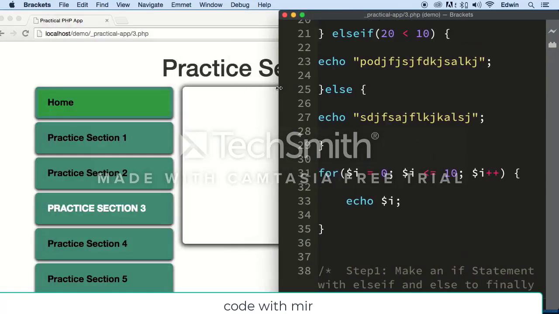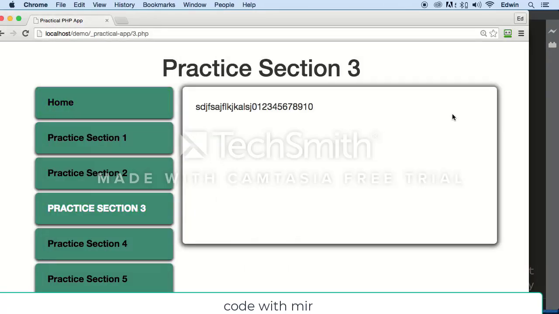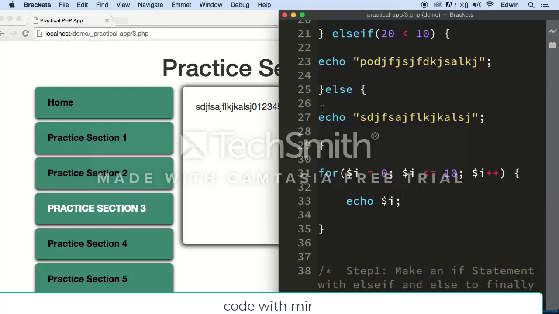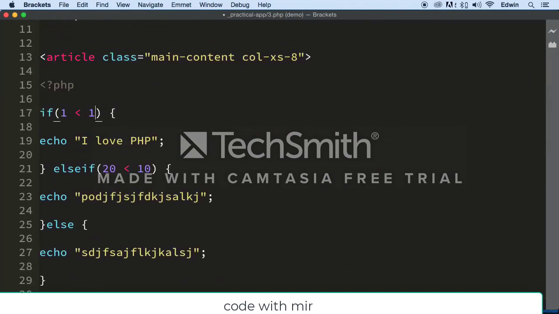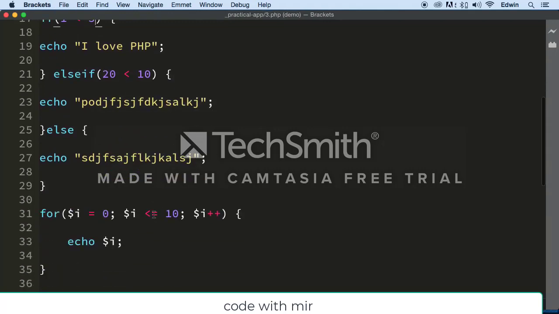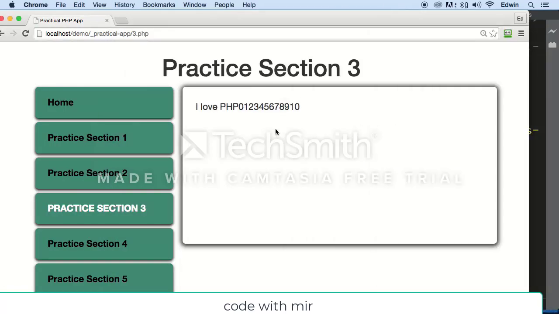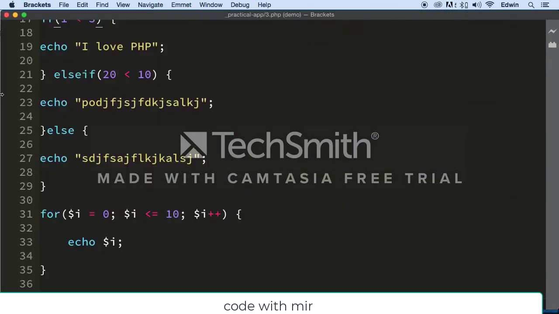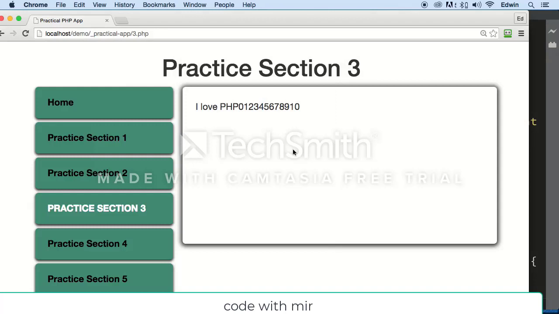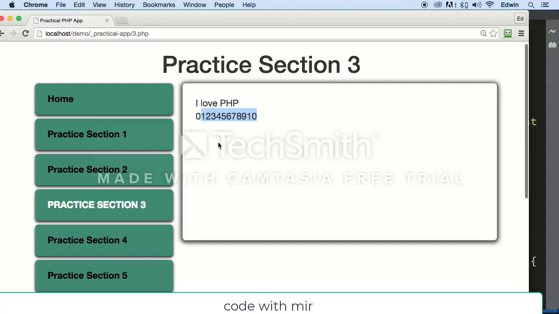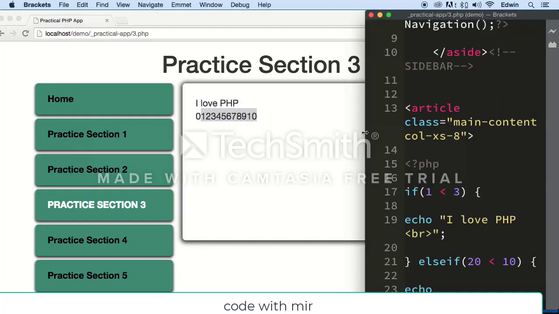That's all. Let's go here and see what's going on. We've got some stuff executing here that's not supposed to. What did we do? I went too fast. My logic was actually backwards there. There we go. All right, I love PHP. Let's put a break tag in there, and we can do that if we wanted to. Perfect. I love PHP, and we're printing out all the numbers, all the values. Perfect. Let's go ahead to the next one.